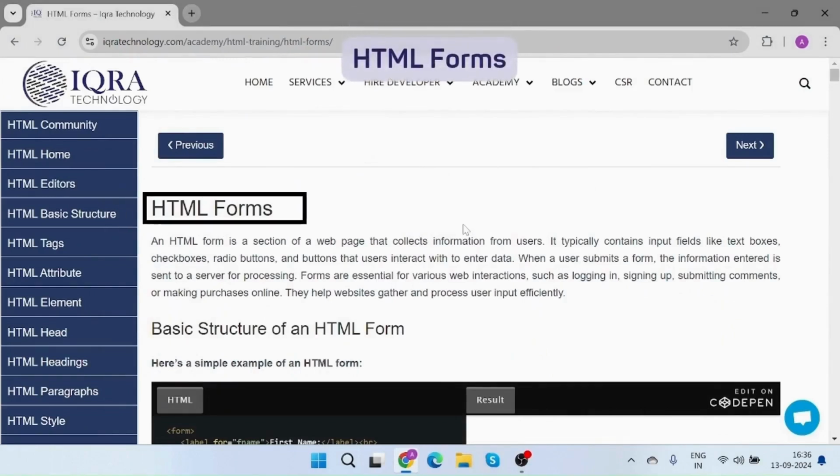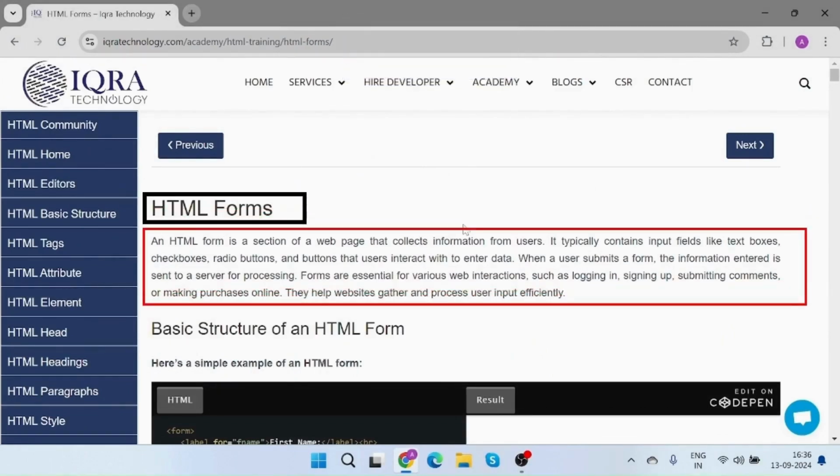Today we will discuss HTML forms. An HTML form is a part of a web page that collects information from the user. It contains input fields such as text box, checkbox, radio button, and button. When a user submits the form, this information is sent to the server for processing.